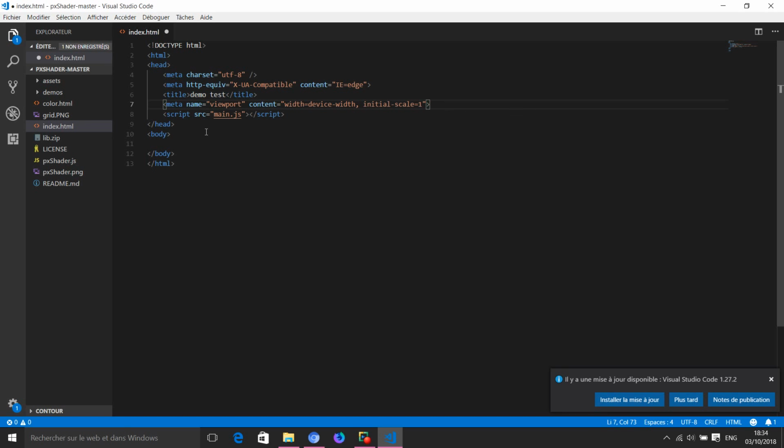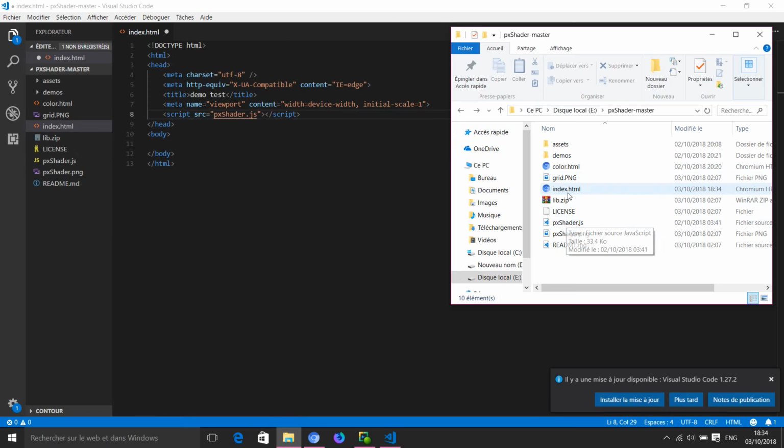This script tag will contain the JS code that we are going to implement in this page. So the first thing we are going to do is link it to our library, that is pixshader.js. If I go back here, you can see our index.html is in the same folder as pixshader.js. So we just need to write its name to include it.